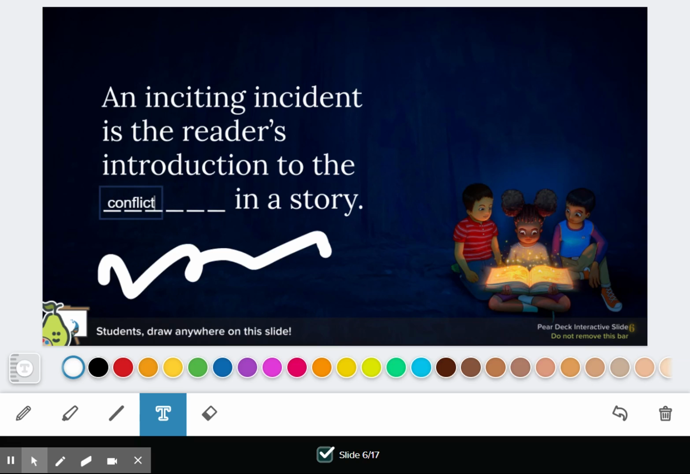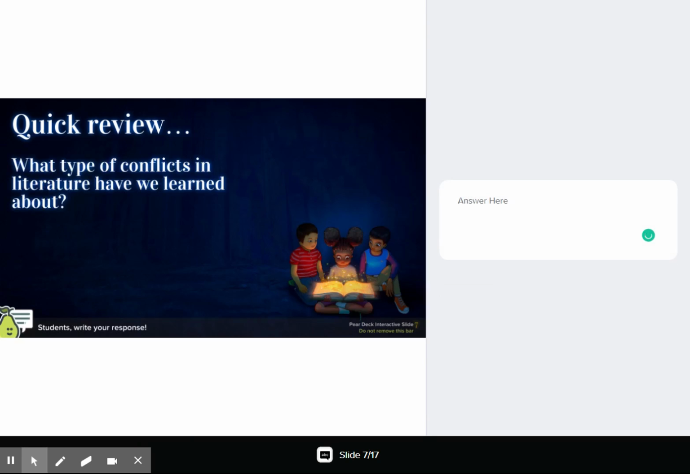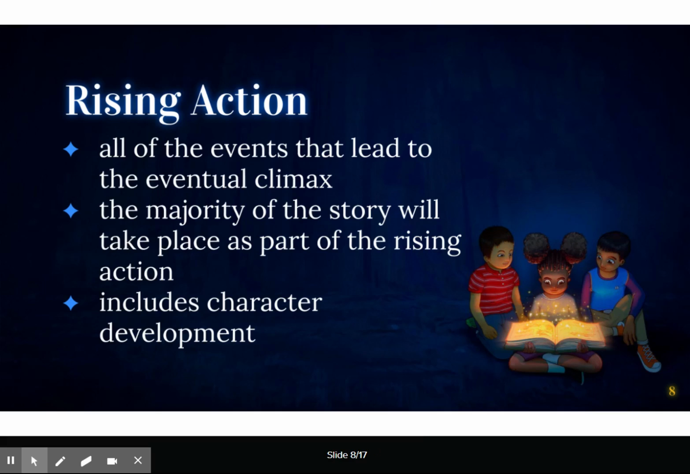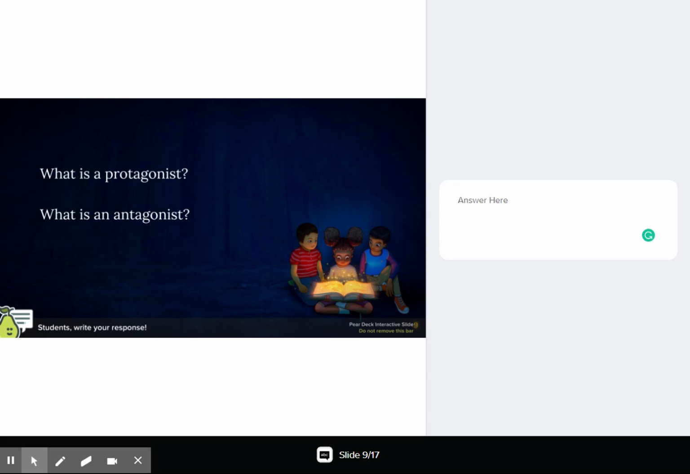And there you go. That's what it looks like. So as you can see, using Pear Deck is a really great way to get your kids to be involved in the information that you're giving them rather than just a sit and get type of piece. It forces them to actually answer questions without having to call on them.